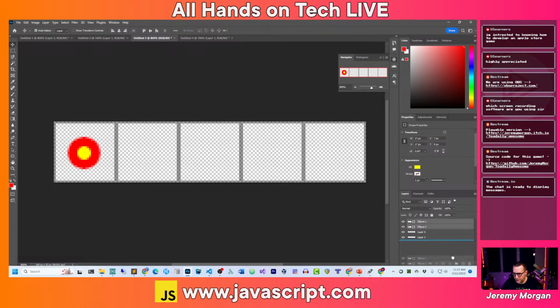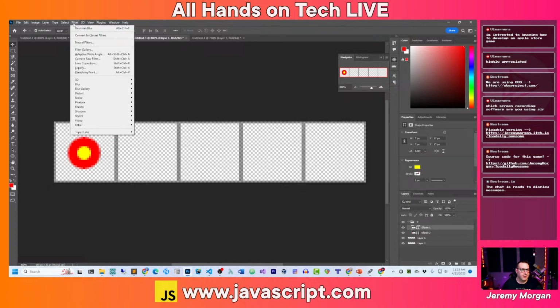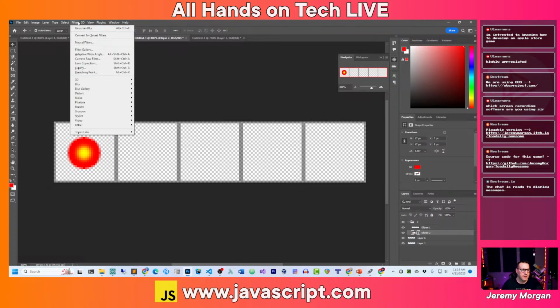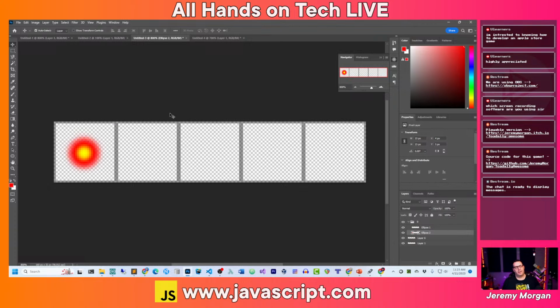I'm going to take these two and drag them to a folder. So we have group 1. We're going to call this 0. And this is going to be the explosion at 0. And let's Gaussian blur that a little bit too, because we want it to kind of look like an explosion. That isn't too bad. Now the reason I drug these two into a folder is because I'm just going to take this and copy it.